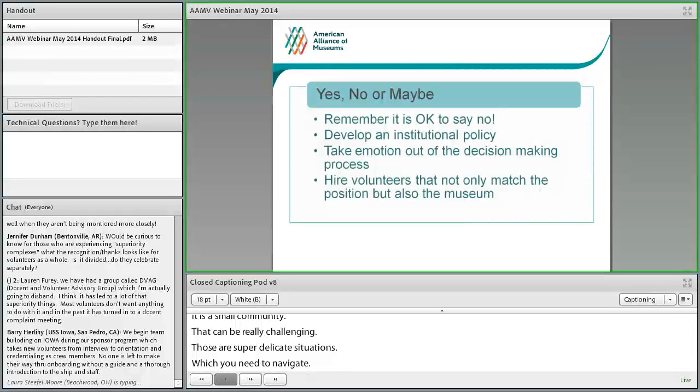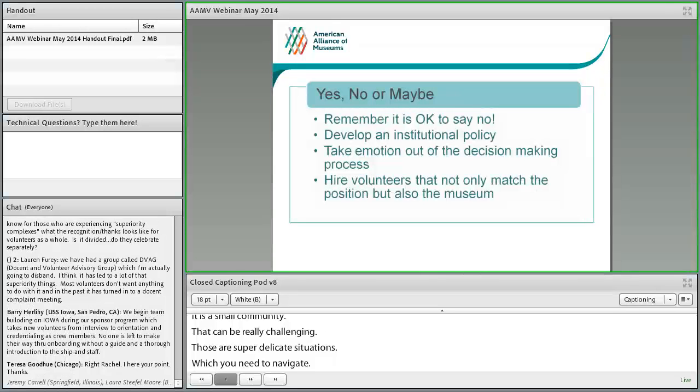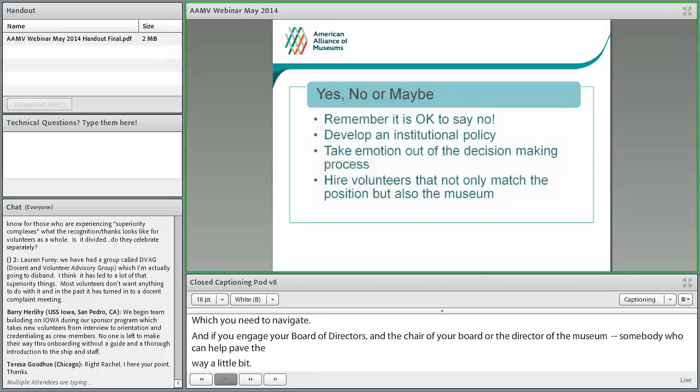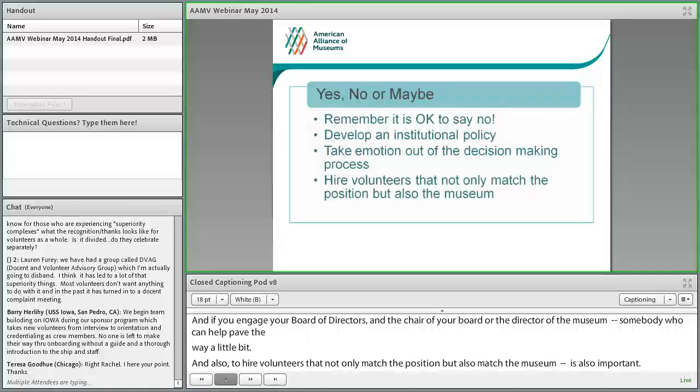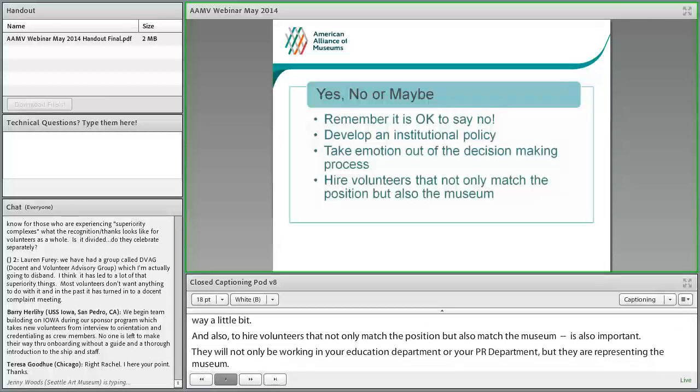And then also, at the end there, to hire volunteers that not only match the position, but also match the museum is really important. Just remember that they're not only going to be working in your education department or your collections department or your PR department, but they're representing the museum. So do these people you're hiring as volunteers fit with the museum and its mission, and the type of people that you want representing you to the public?